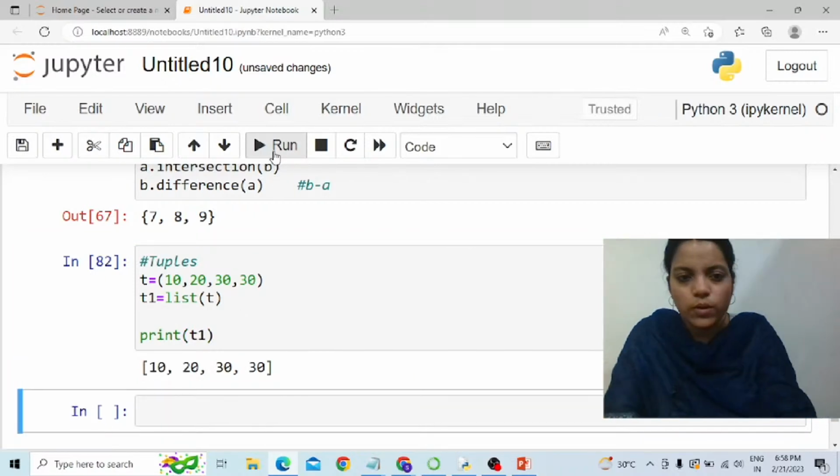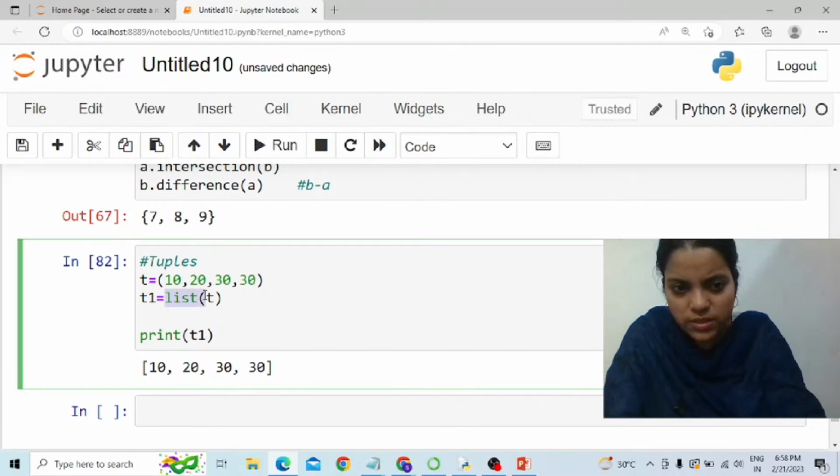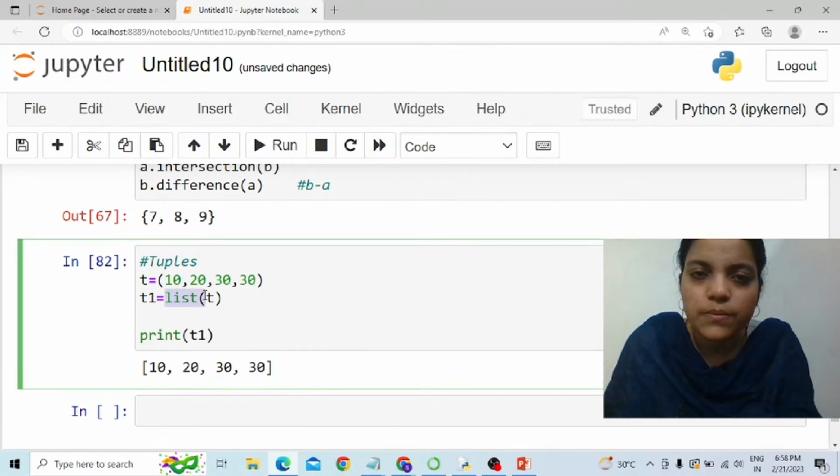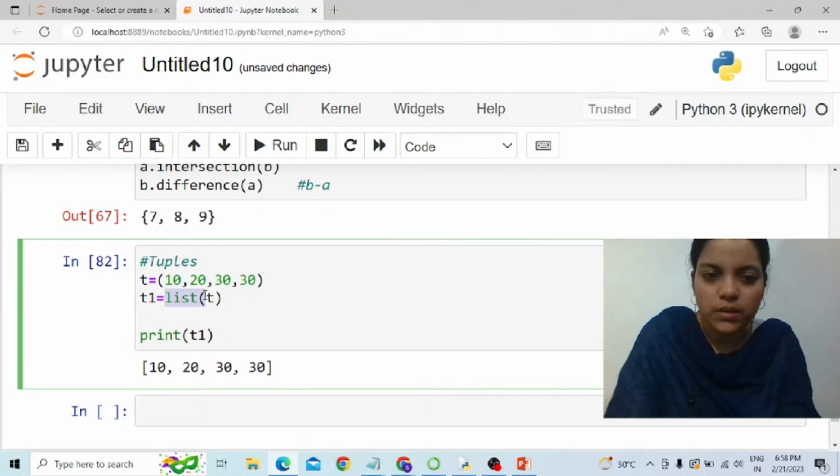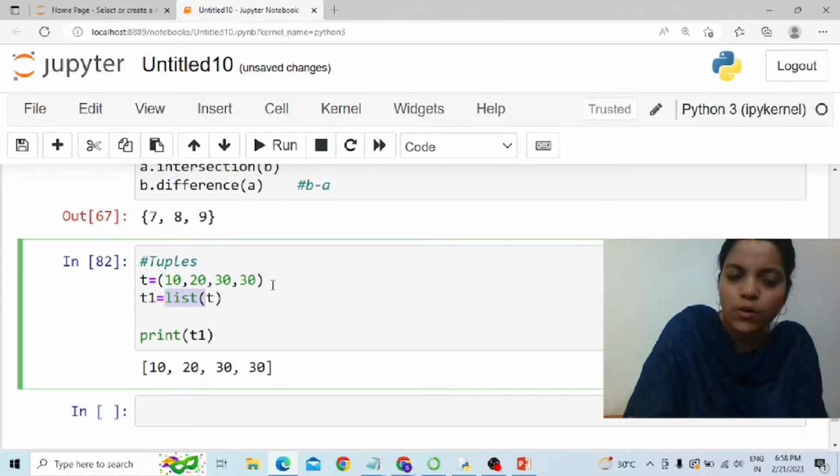Okay. What did I do? I converted T into a list. This is called type conversion. We can convert the data type of any variable into some other data type. T was a tuple whose data type I have now converted to a list.